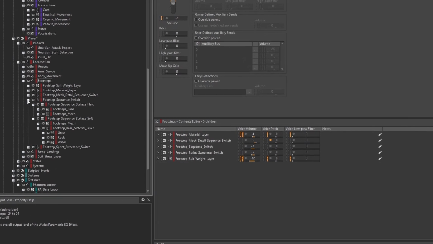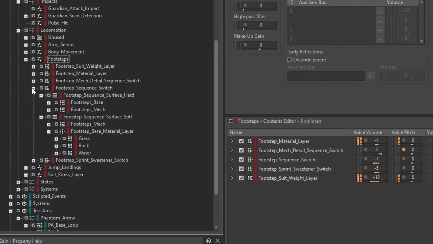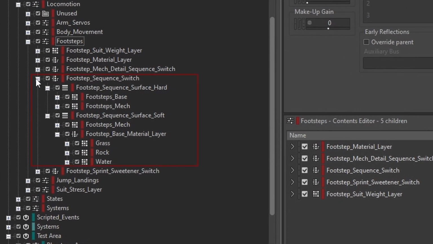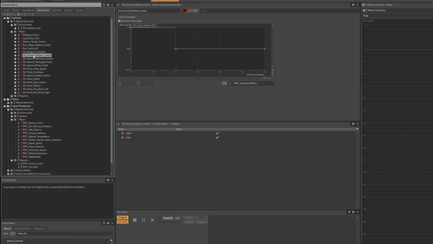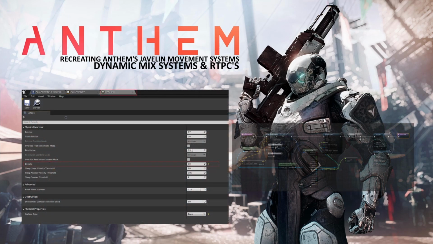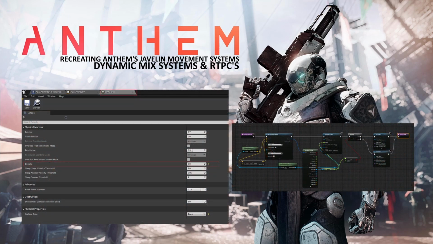To replicate this system, I created two instances of the base mech sequence previously mentioned, using the base footsteps in the hard surface sequence and a material switch container in the soft surface one. I then placed both sequences within an overall switch container, and using the ground softness RTPC, I am able to dynamically switch between the two sequences. This ground softness RTPC is being driven by the density parameter of the physical material being returned by the line trace.